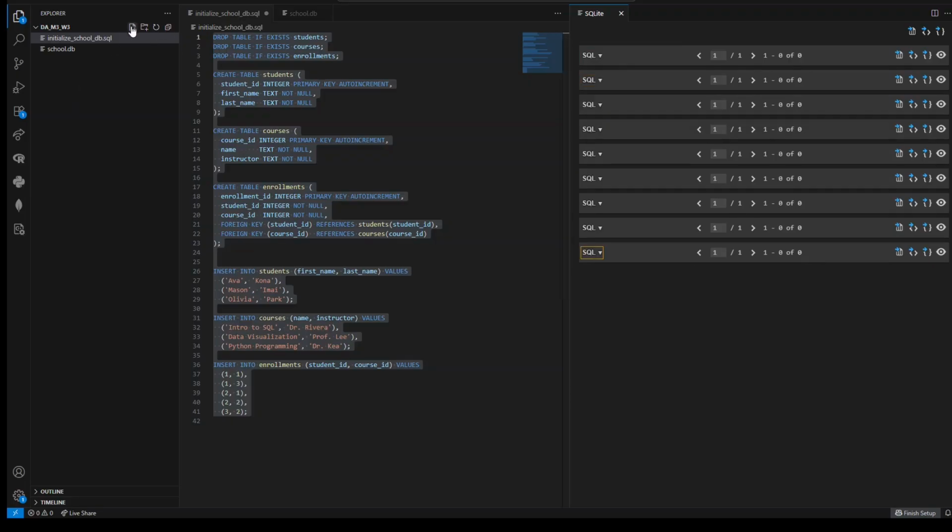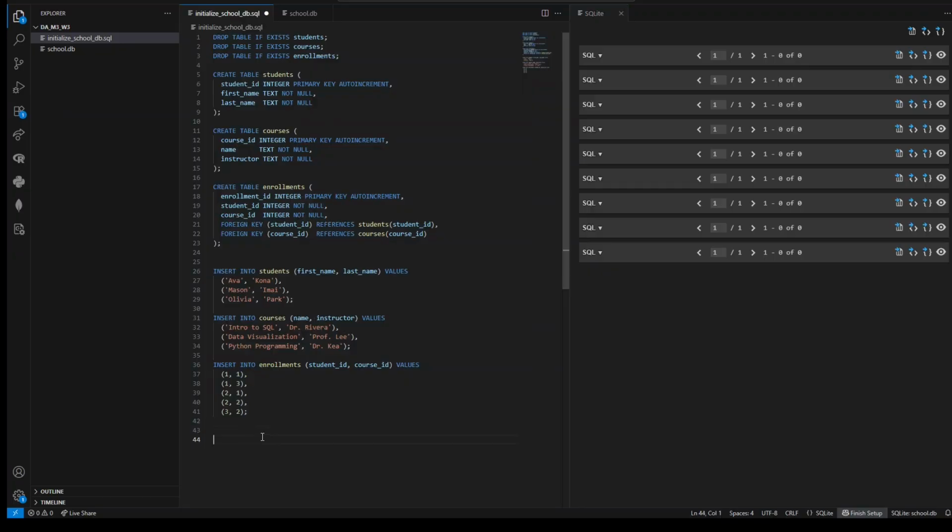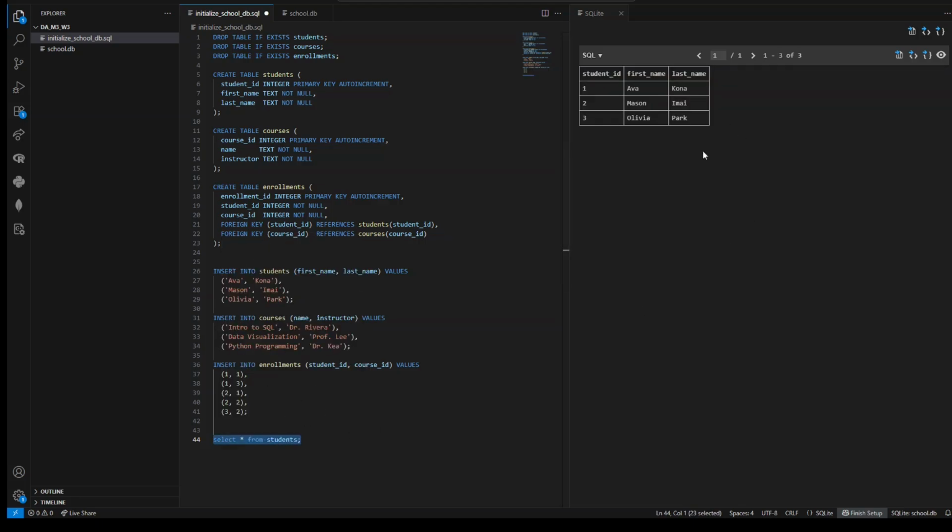But now if we want to make more queries, right, just to check if it works, we can type those in. Select star from students. Run selected query. And now we have this really nice output that we can see here.